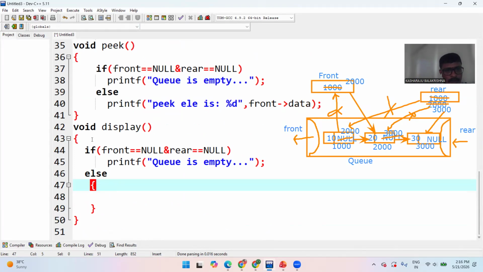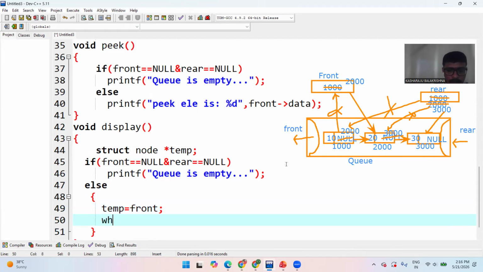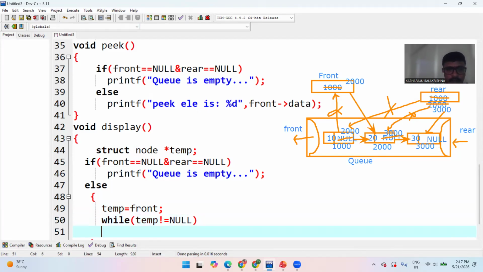Okay. So just here I'm trying to write temporary. So next, what we need to do? Temp is equal to front. So it should be starting from my front node. Okay. So next, what we need to do? While, we need to travel from first to last here. This is the first node and this is the last node. I need to travel from here to here. While temp not equal to null.